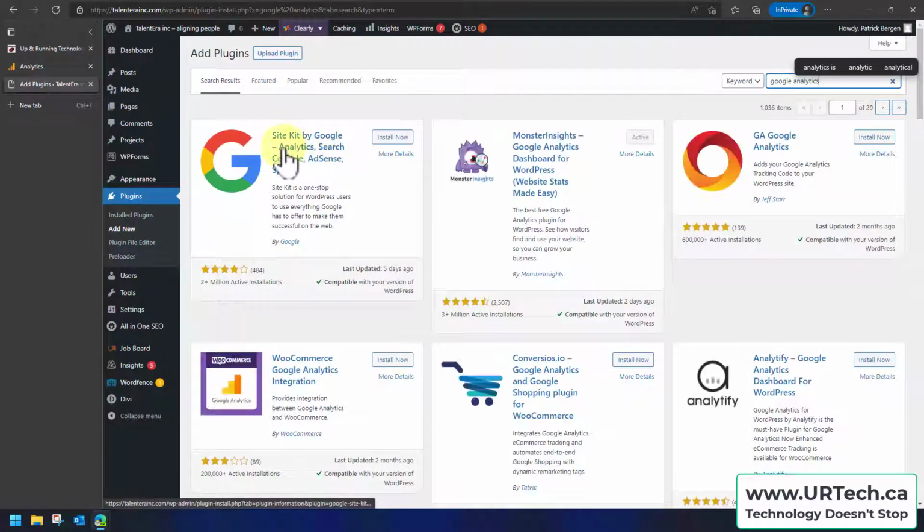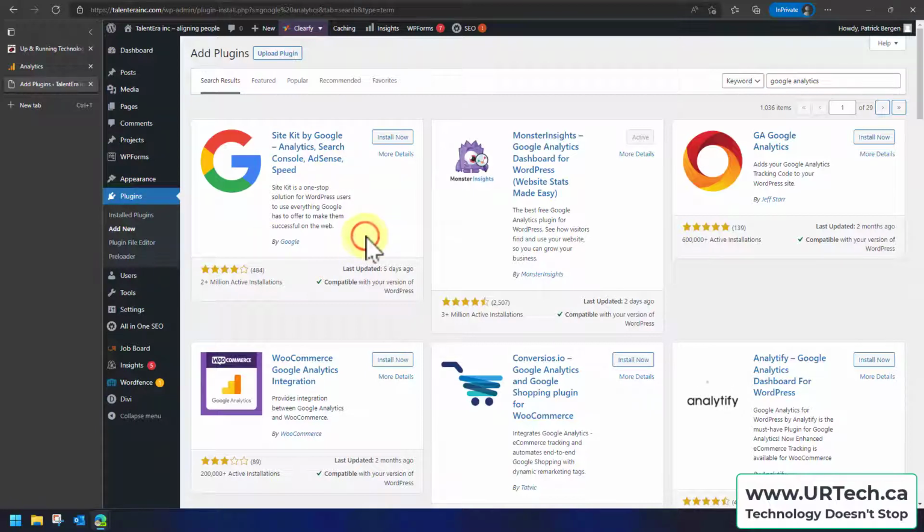And you'll notice the first thing is something called SiteKit. And you think, what is that? That's a lot of stuff. But it's actually by Google, and this is the one you should use. Let's click on Install Now.